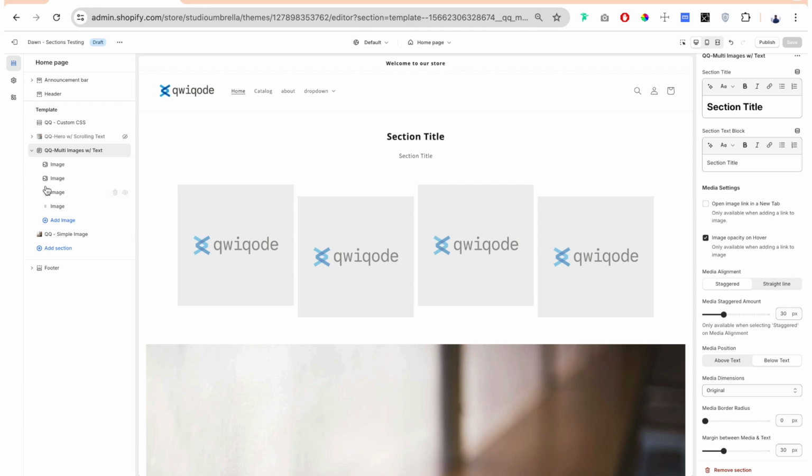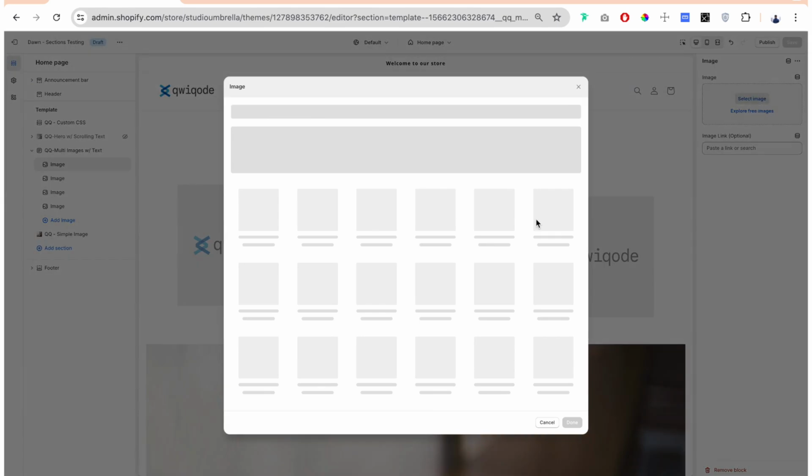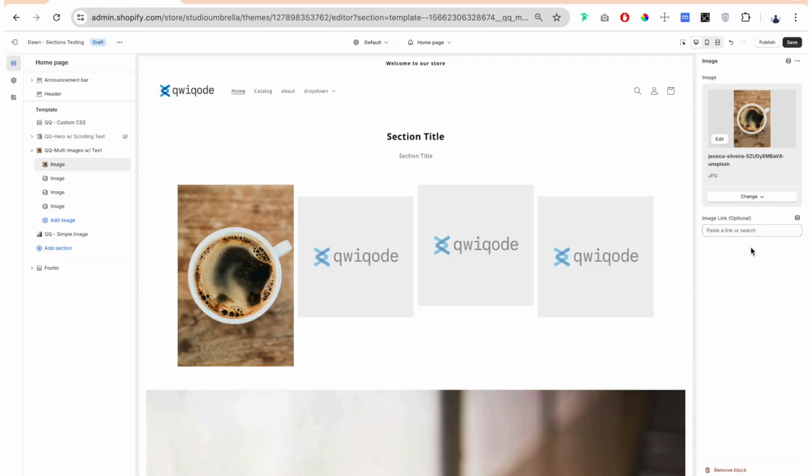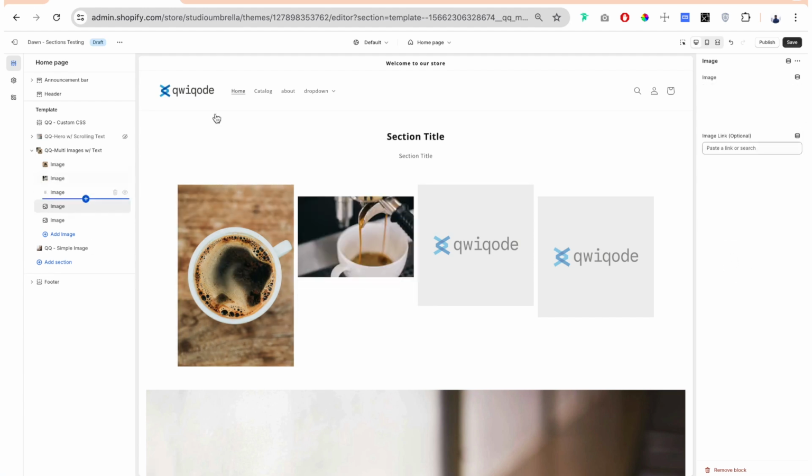To add images, we can go to the blocks on the left sidebar, click on it, and select an image using this field. Okay. Next, we have that image link. This is optional, but in case you want to link that image, let's say to a collection, you can add that link over here. So let's add some more images like this.